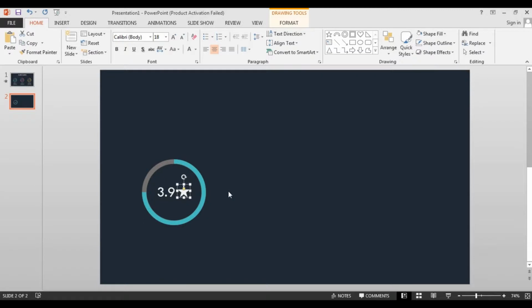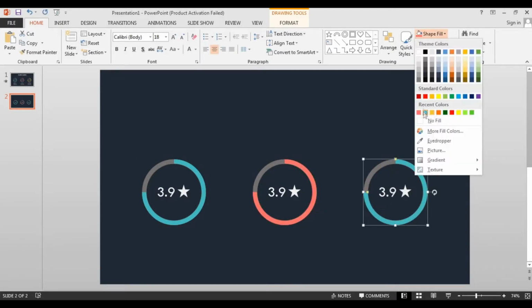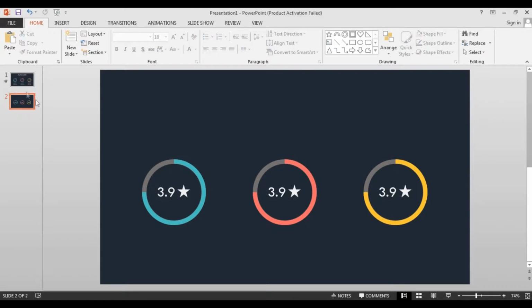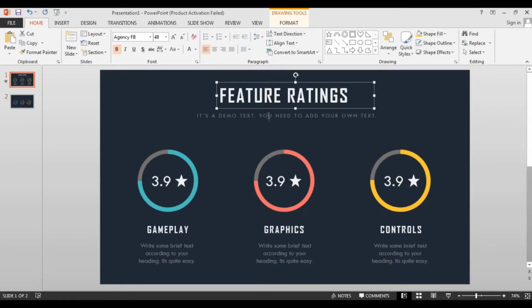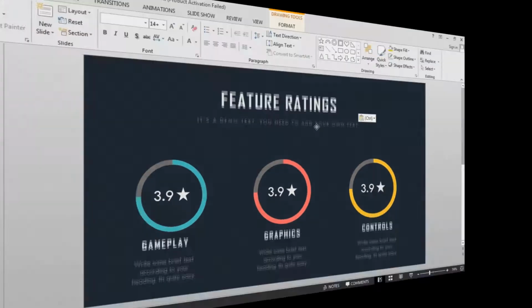Now select the text box and star shape and press Ctrl+G to group them. Select all the objects and press Ctrl+D to duplicate and place it here and again press Ctrl+D to duplicate. Then change the color of the shapes. Now add some information to give it a better look. I'm adding some sample text from my previous slide.